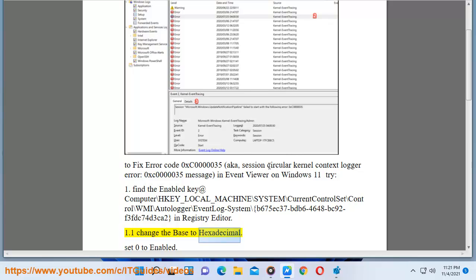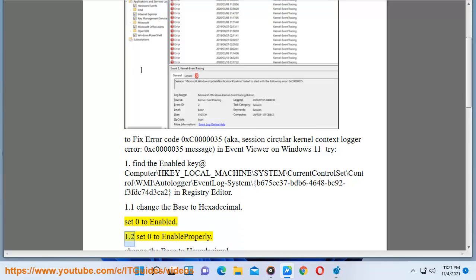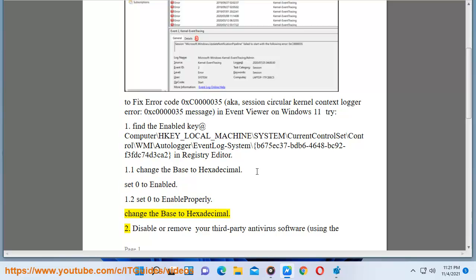to hexadecimal. Set 0 to enabled. 1.2 Set 0 to enable properly. Change the base to hexadecimal. 2.